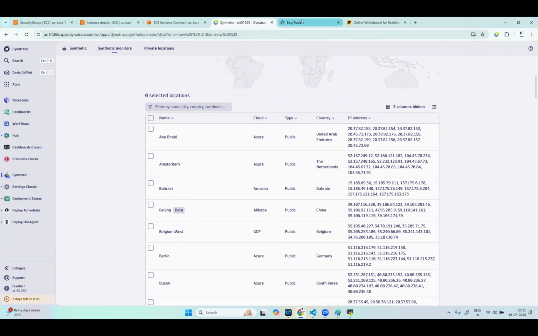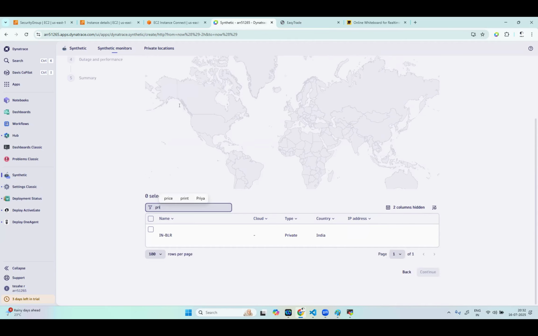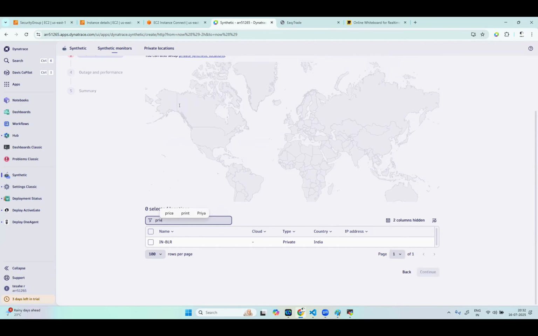For private, suppose this is my internal application, then I have to go with my private location. So if you search here and type private, you see, I am getting this. Anyway, this private one will also be accessible because my application is completely open to all. So I can select this.